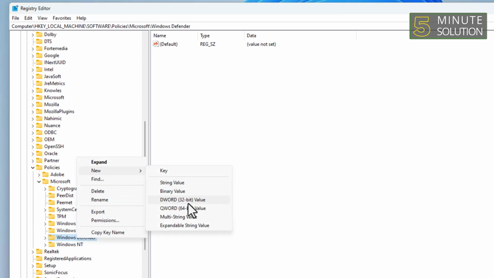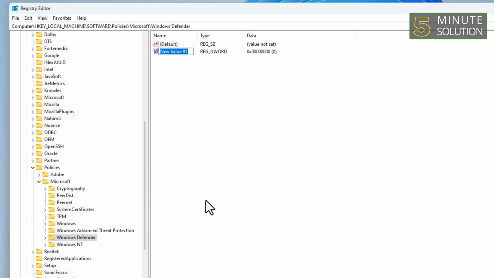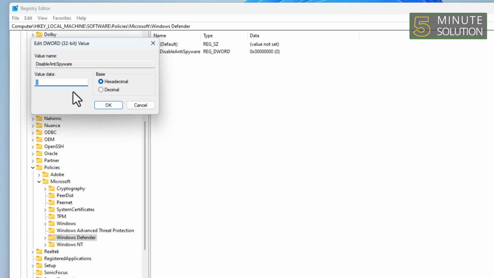Then click on New. Then select DWORD 32 bit value. Now rename it Disable Anti-Spyware. Then hit Enter. Now double click on it and set the value 1. Then click OK.